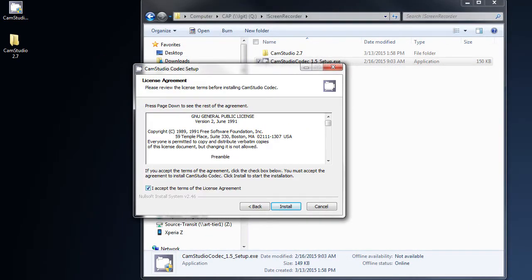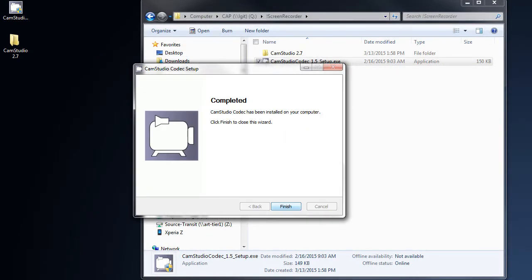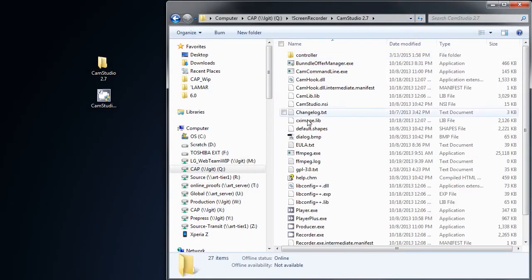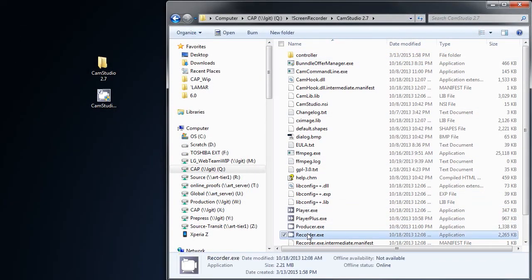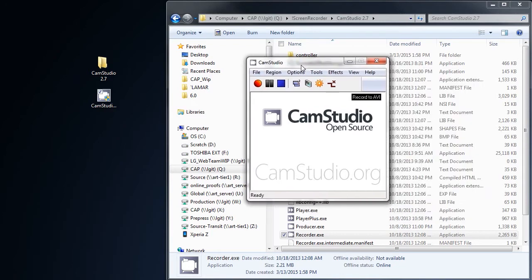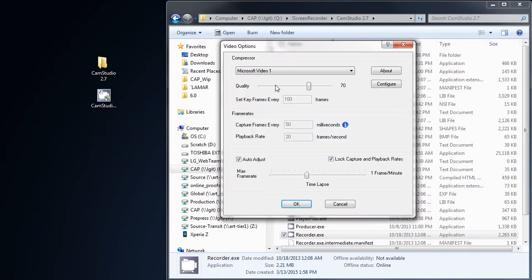Go through the normal install, and hit OK. Once that's completed, go back to the Cam Studio folder and open recorder.exe. Once you open Cam Studio, you'll need to set up a couple things. Under Options, Video Options, you're going to want to change the compressor to Cam Studio Lossless Codec.